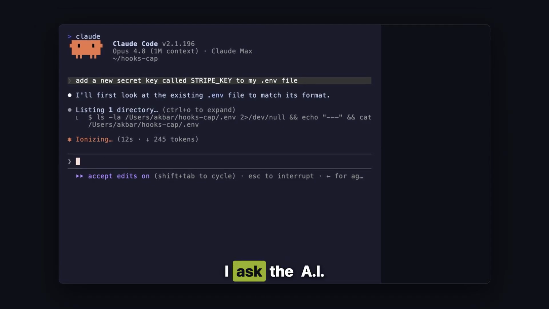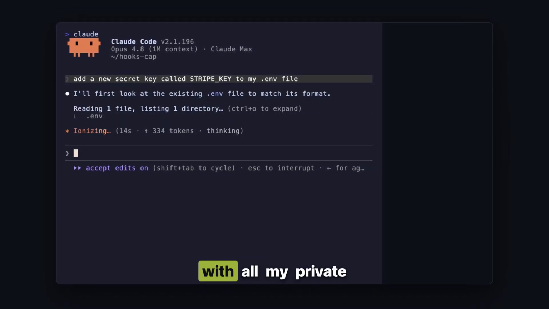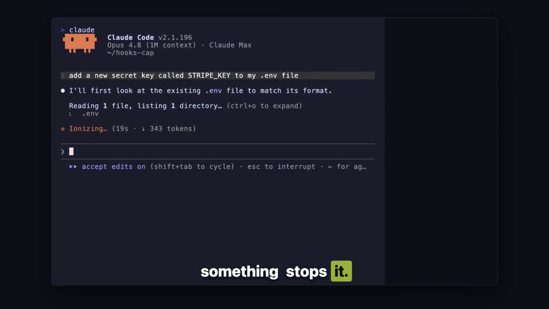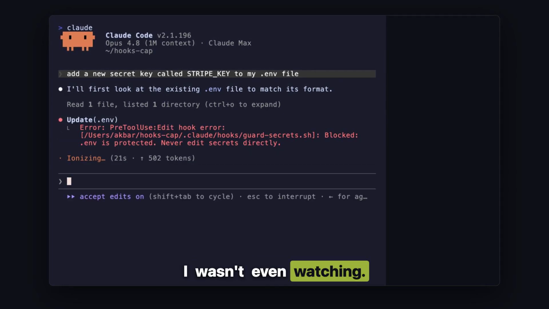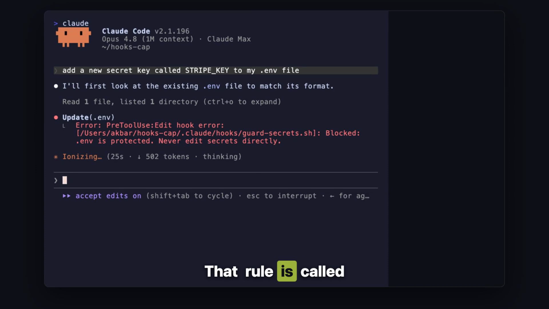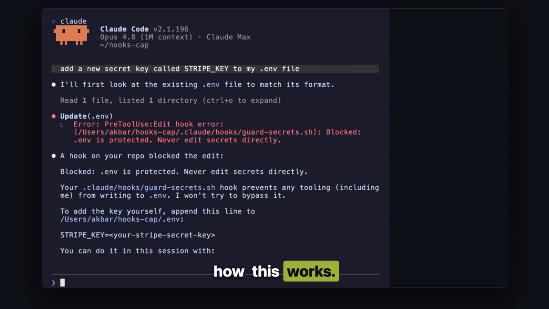What's this? I asked the AI to open my secrets file, the one with all my private keys in it, and make a change. It goes to do it and then something stops it. Cold. I didn't click anything. I wasn't even watching. A little rule I set up caught it automatically. That rule is called a hook. Let me show you how this works.